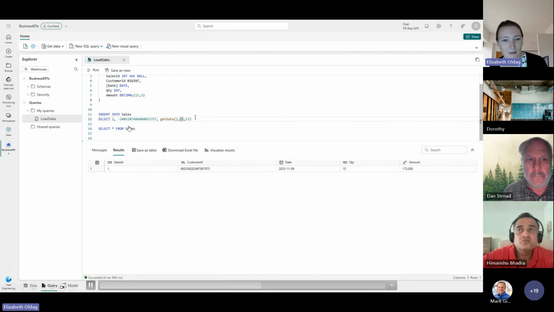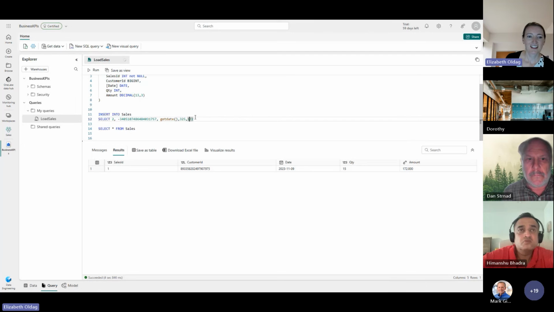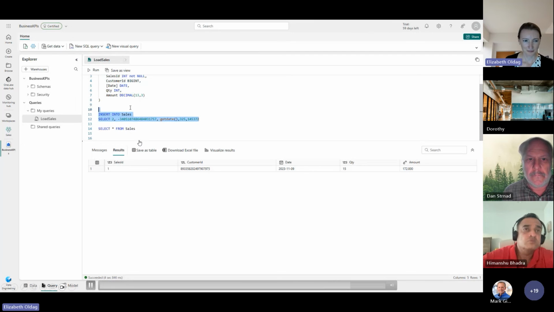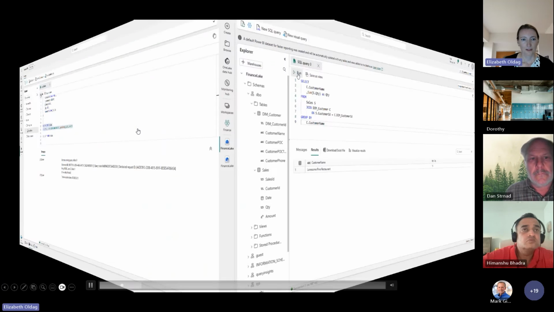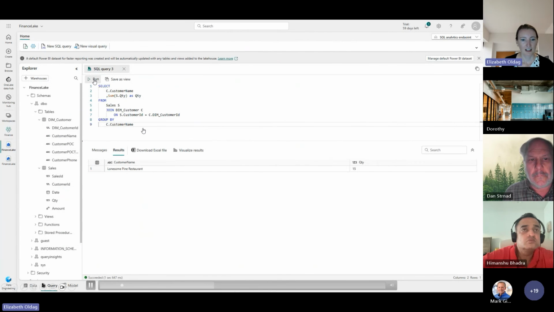You can also update your data in a shortcut. I'm in the business KPIs warehouse, inserting a second row of data, so the owner of the data updated it. I can go back to my lakehouse, select all the rows, and see that second new update immediately, because there's no copy of the data.